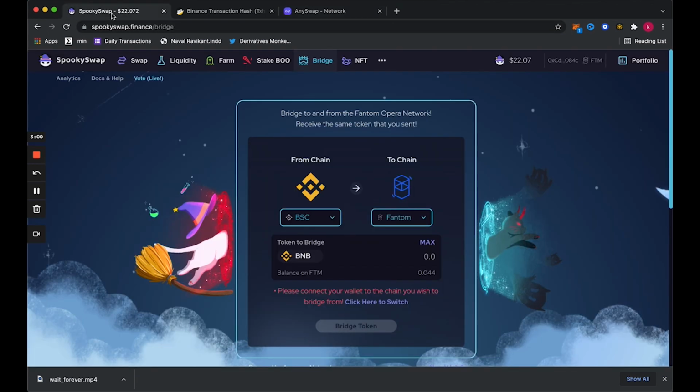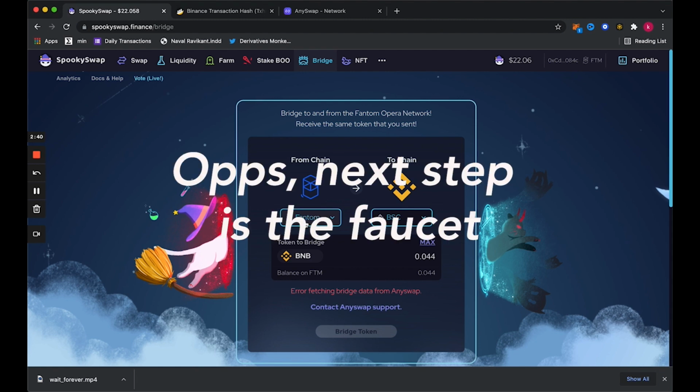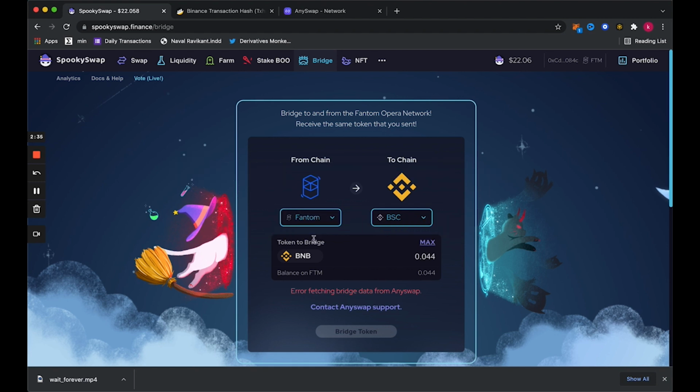If I go back to Spookyswap, and I actually switch the network now from Fantom to BSC. Well, we don't actually have to click on that. And I click on Max, I can see that I now have the BNB on the Fantom network, which is going to let us go ahead and buy assets. That'll be the next step that we're doing. But ultimately what we did was we moved our BNB from the Binance network to the Fantom network using a bridge. Let's hop into the next step.